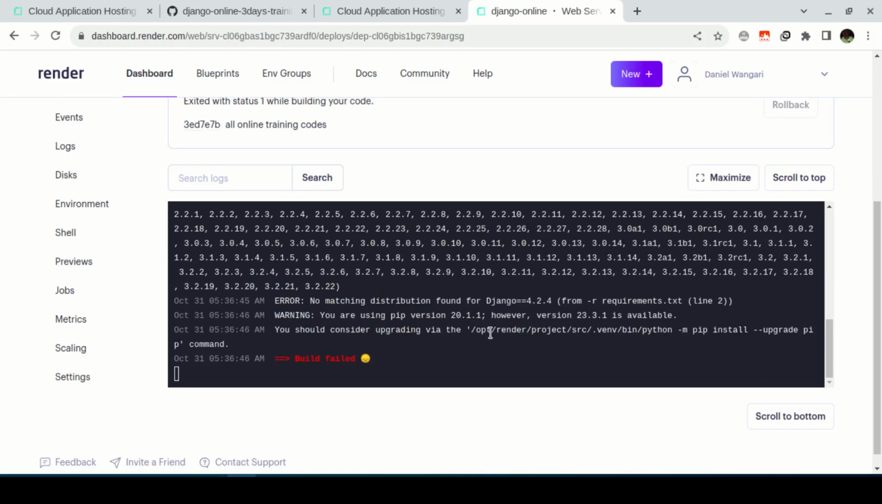Right, it seems our build failed. Let me see. For some reason, we are told that for the Django version that we have included, no matching distribution was found for this particular version. So we can select our version.